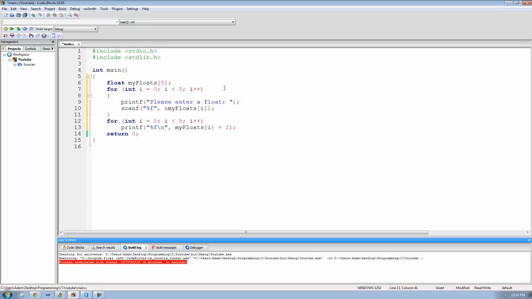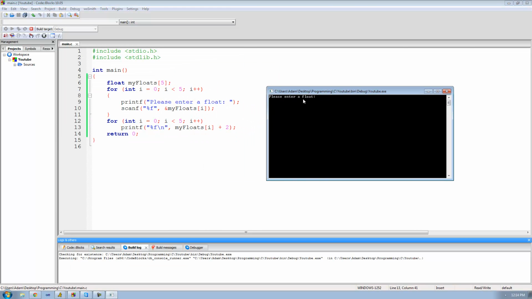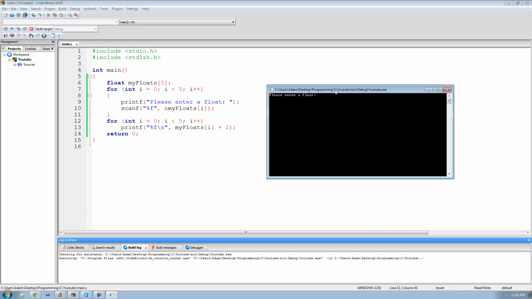Alright, so now let's just go ahead and run this and make sure that it works. So it says please enter a float. I'll enter 3.5, and then I'll just enter 5, 6, 7, 8, and as you can see right there, it just added 2 to every single float that we entered. So first we entered 3.5 right there, it added 2 to it, and we got 5.5. We entered 5, it added 2 to it, we got 7, 6 became 8, 7 became 9, 8 became 10.